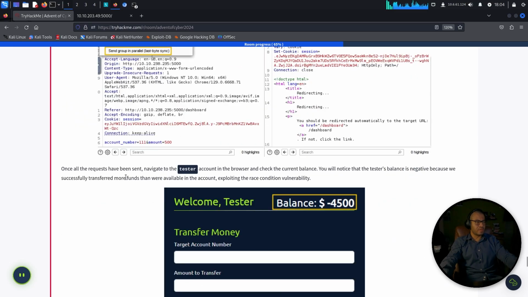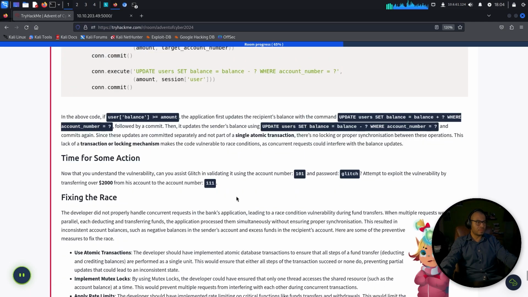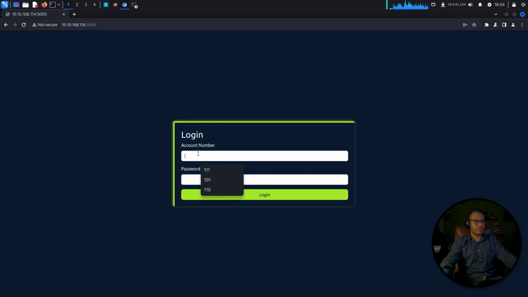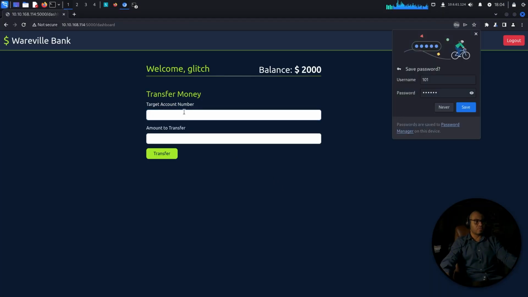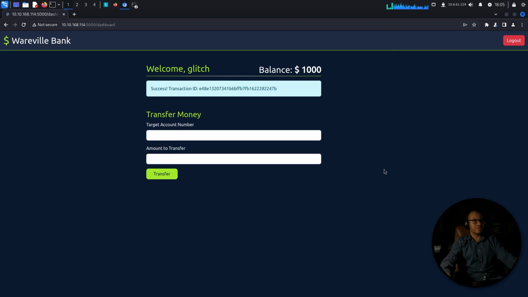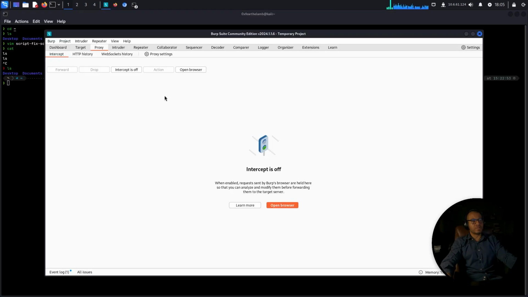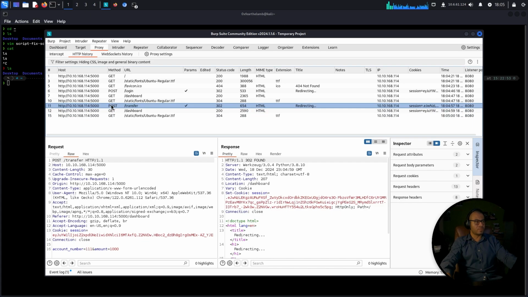The exercise, right? So I just want to check the account that they asked me to use. Here, time for some action. Okay. 101, password glitch. Then we're sending this to 111, right? So the target account number is 111, and we're going to be sending 1000 this time, just to see the request in action, right? So let's transfer. Yeah, successful transaction. Now let's go to Burp. Let's go to HTTP history. We see the POST here.